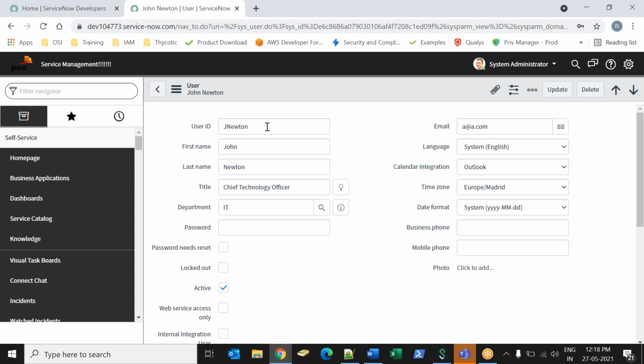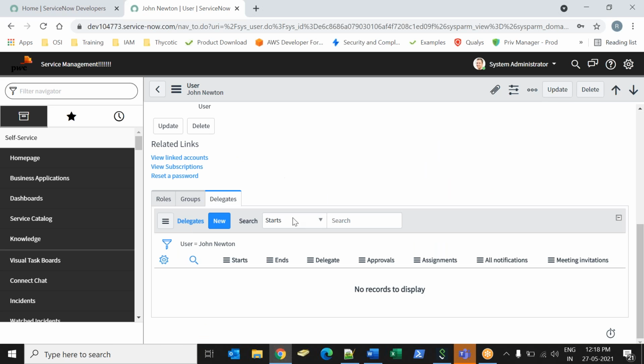Okay, so now John Newton is a CTO, and let's assume he is going on a vacation. Then he wants to delegate his work to somebody. How we will do that is he will create a request with our team, the ServiceNow team: please delegate all my ServiceNow related activities to Miss ABC. So how will I do that? I will open the user profile, and under the delegates, click on new.